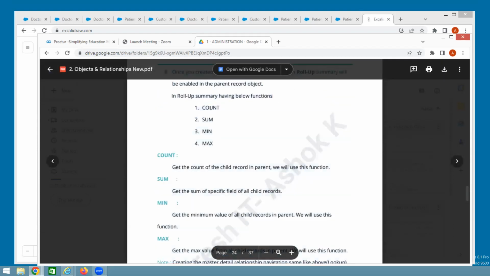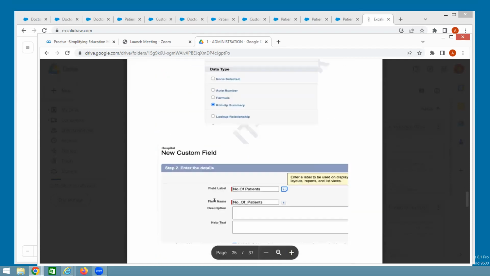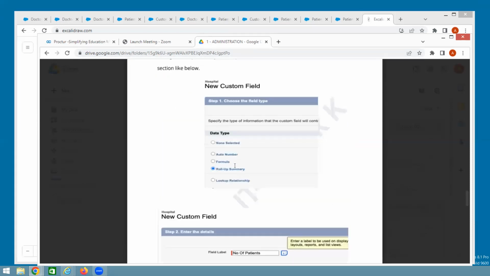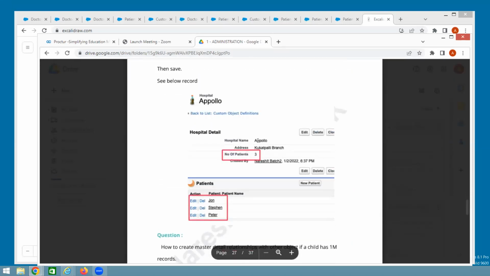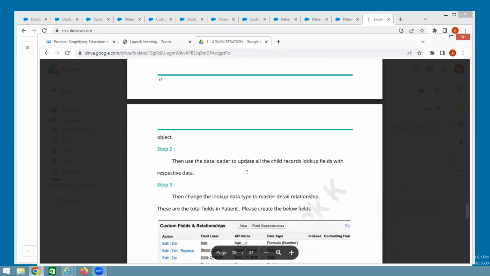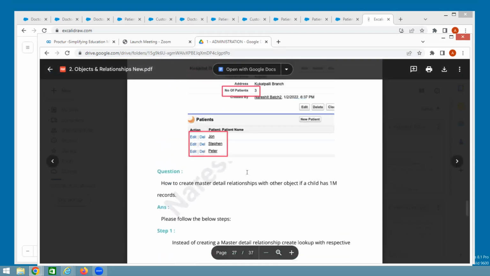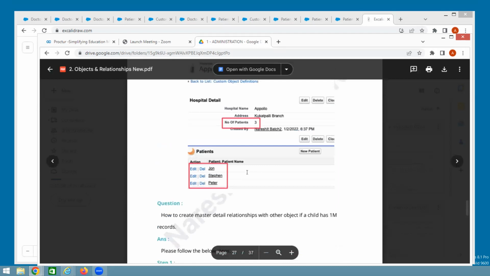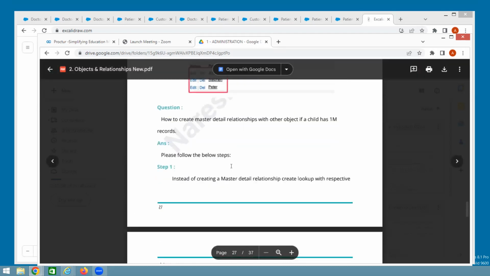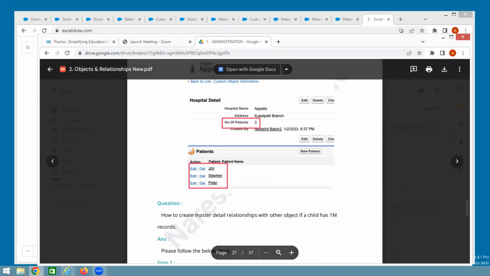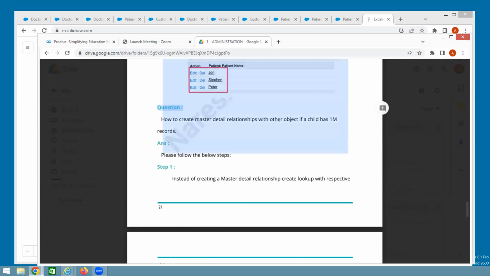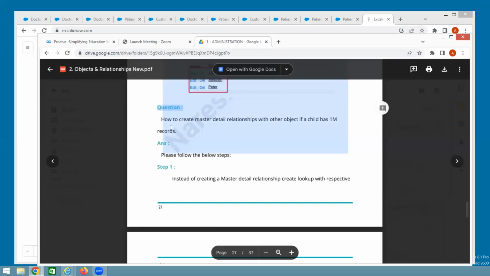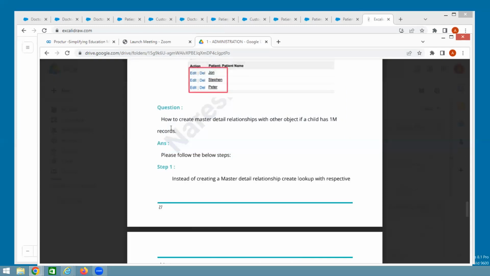Roll-up summary: count, sum, minimum, maximum. Number of patients, what is that? Roll-up summary, number of patients means count. See, from the hospital's point of view, how many patients are there? 3. Why patients, the moon sign? Sorry. That is the icon, madam. Whenever you are creating the patient object, we are giving the icon, right? We gave that tab. So the question: how to create a master-detail relationship with another object if the child has 1 million records? First create the lookup and convert it.